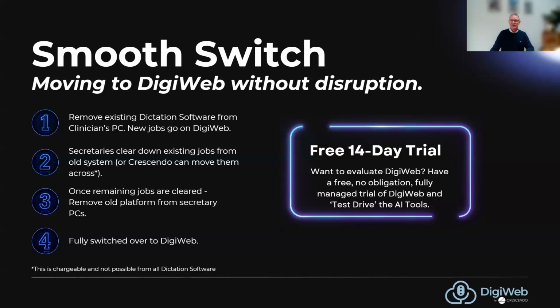The first step is to identify what features each user requires. Do they want traditional digital dictation, speech recognition, AI features, or the complete package? But don't worry, a member of the Crescendo team will be able to help and advise what options are best for each situation. We've been working with medical organizations for decades, and we know firsthand the issues being faced.